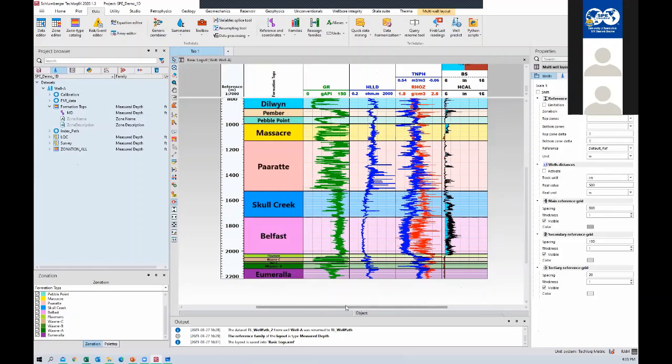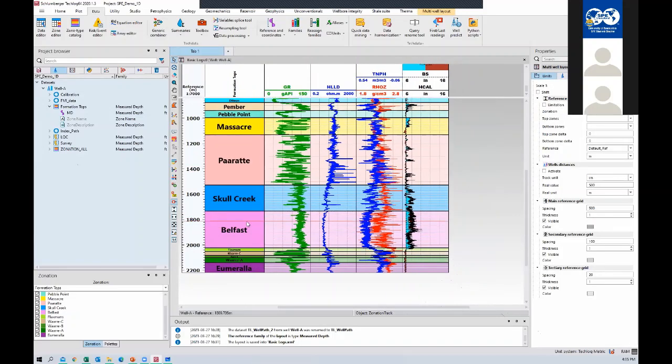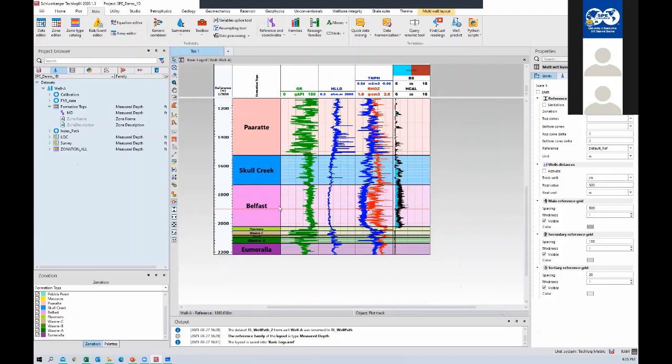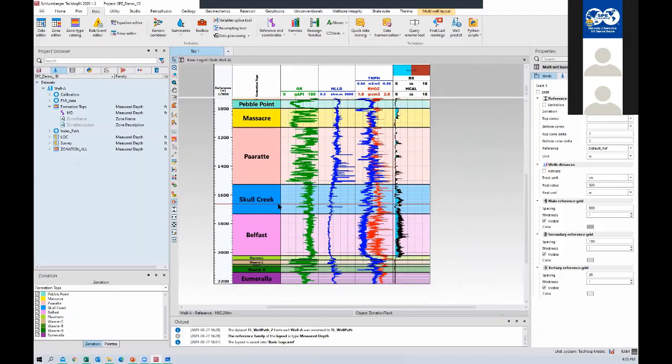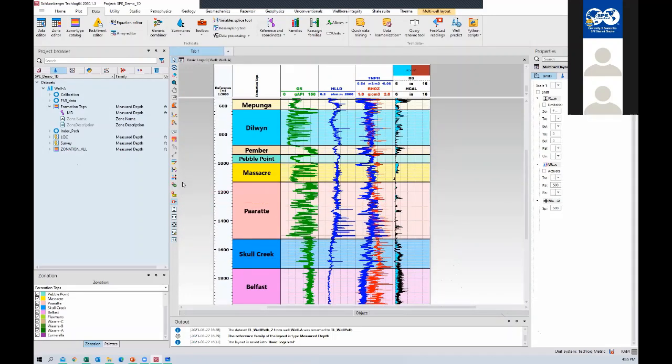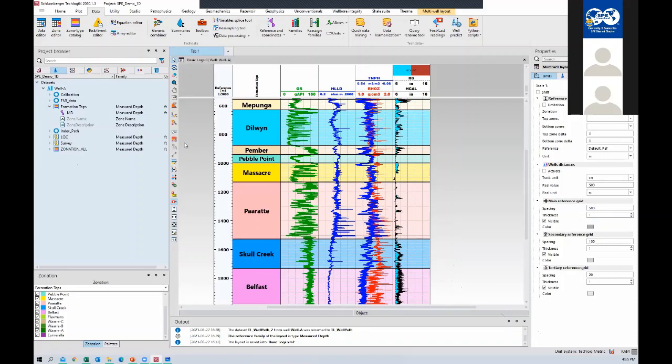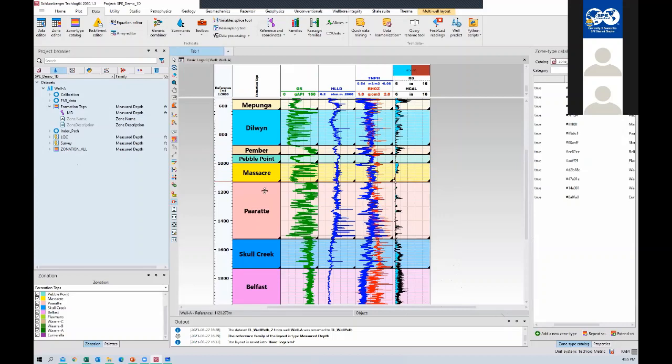I can change the thickness of the track so that the names are clearly visible. So this is how you display the formation tops in a log view. You can pick or modify the formation tops. You have multiple tools there. I can change the thickness, you can do a lot of modifications there. Not an issue.